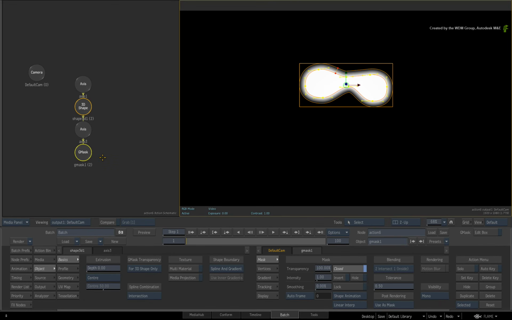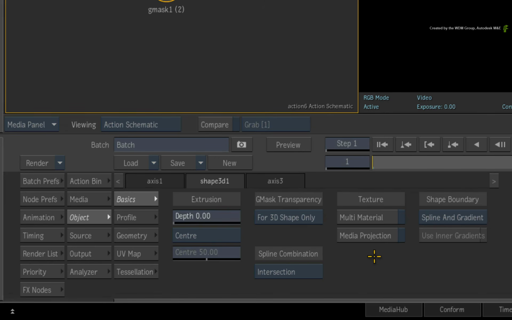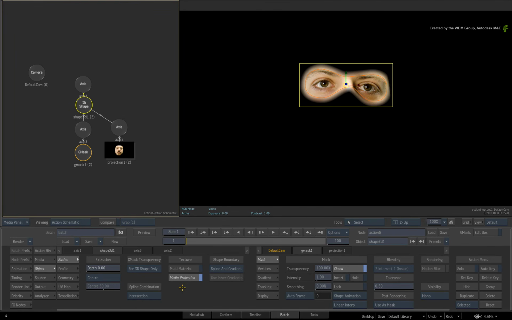The final place to enable a projection is through a 3D shape. When a texture is assigned as a 3D shape, just press the Media Projection button in the 3D Shape menu to get a similar result to the projected texture maps.